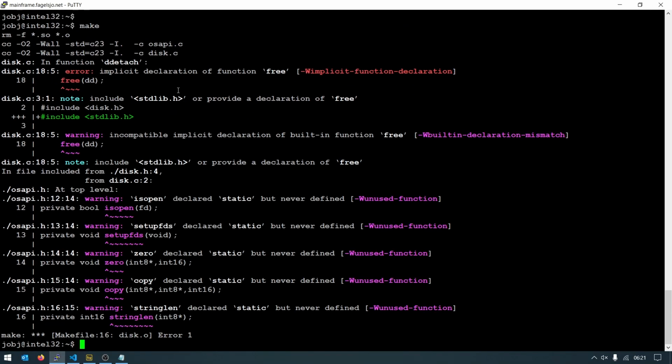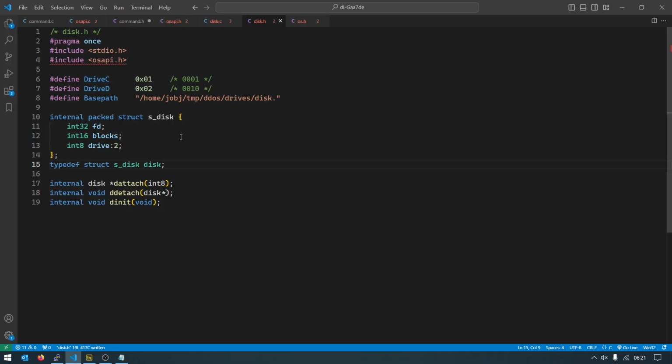Free, implicit declaration of free. That's right. We don't have any malloc nor any free at this point. We will not have it in production either, but I am currently developing my own malloc function. So when it is done, I can use that instead. So let's for now use malloc, and then we will remove it later, replace it with my own.